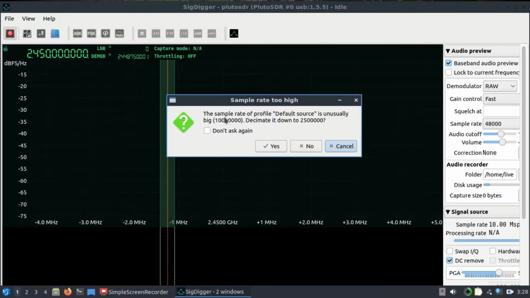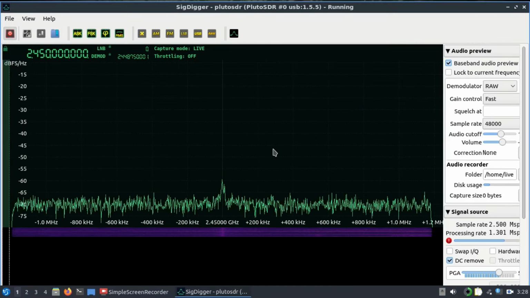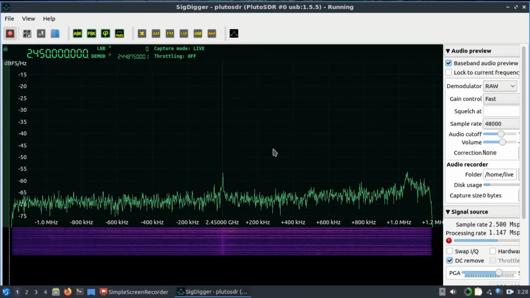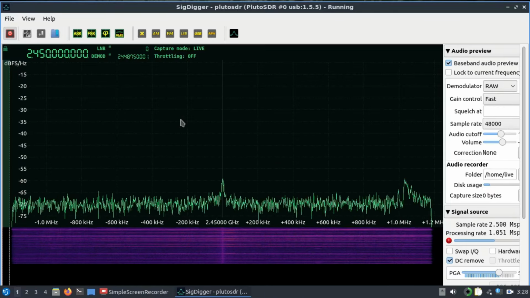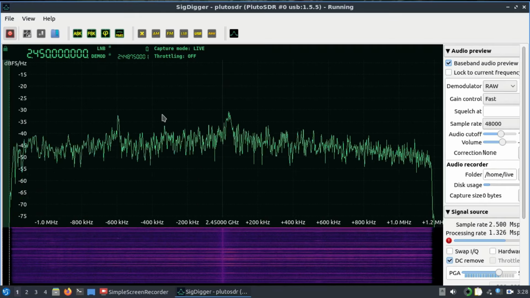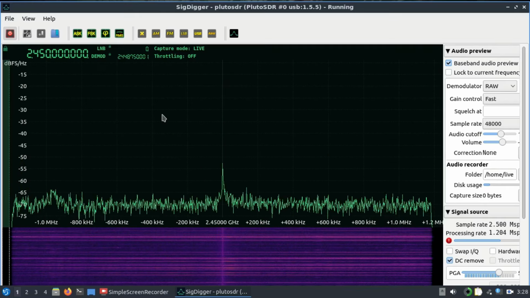Yeah, the sample rate of a profile default source is unusually big. Decimated down. Yes, let's decimate it down to 250 mega samples. And at the moment, what you're looking at is a signal at the 2.45 gigahertz band, which is actually your 2.4 gigahertz Wi-Fi band.